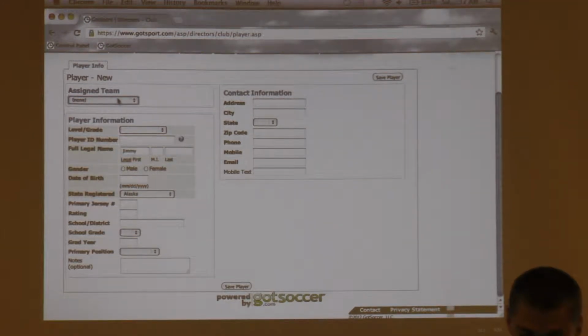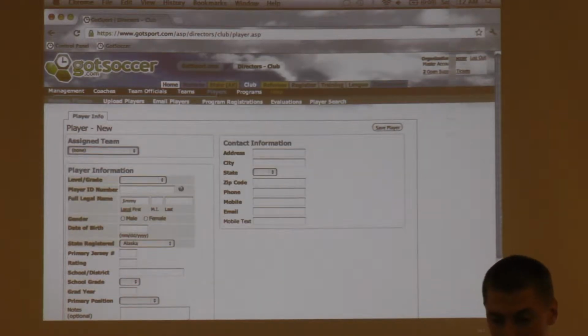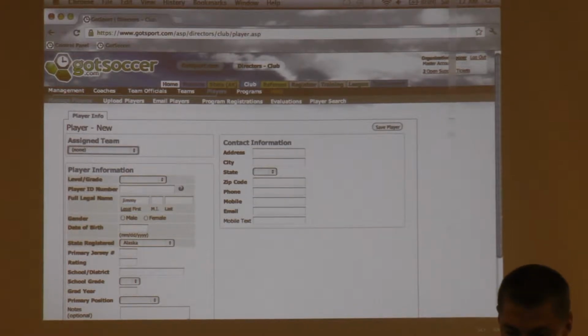There's different avenues to assign players to teams. This is one of them. So after you put in the information, you hit Save Player. And what this does is it will automatically create them a GotSoccer player account. So they will receive an email as soon as you hit Save. It says, thank you for registering with GotSoccer. It'll ask them to log in.